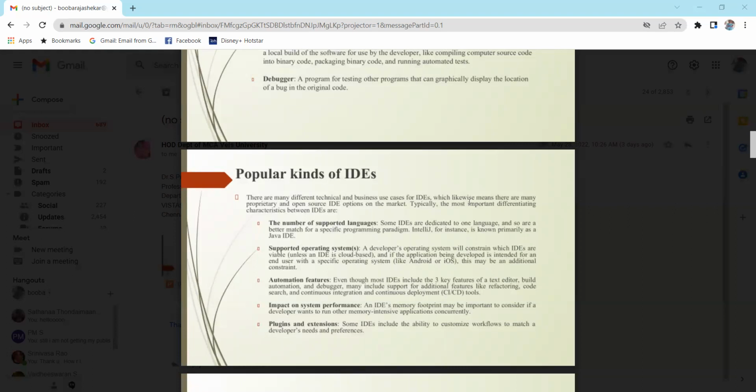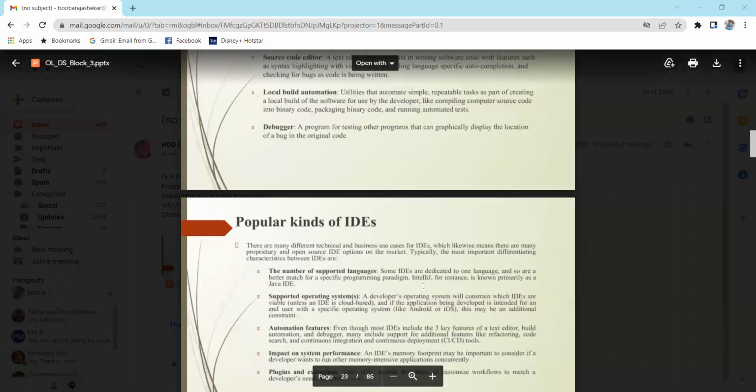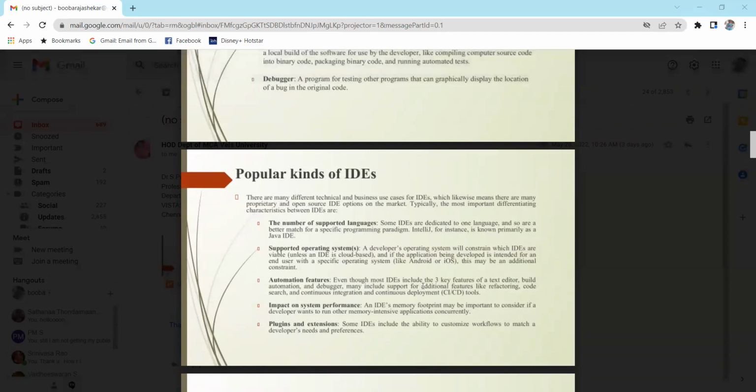Typically, the most important differentiating characteristics between IDEs are: first, the number of supported languages; second, supported operating systems; third, automation features; fourth, impact on system performance; then plugins and extensions. The number of supported languages: some IDEs are dedicated to one language and so are a good match for a specific programming paradigm. IntelliJ, for instance, is known primarily as a Java IDE.